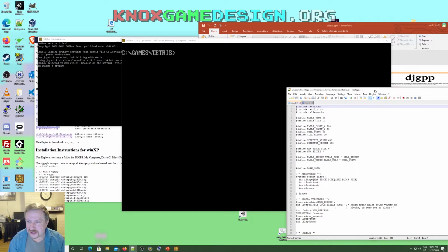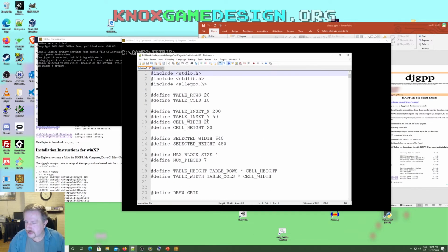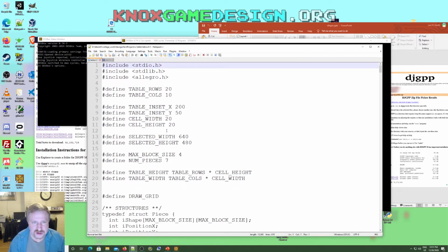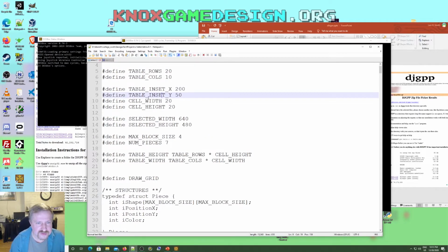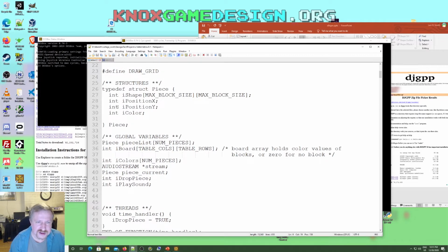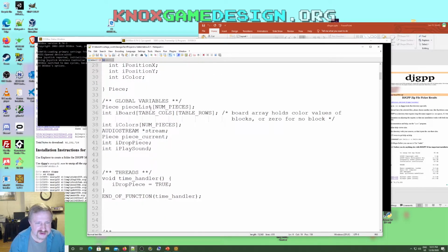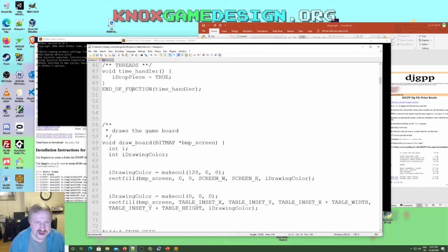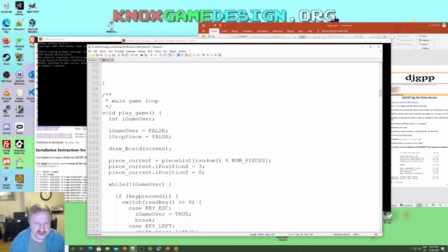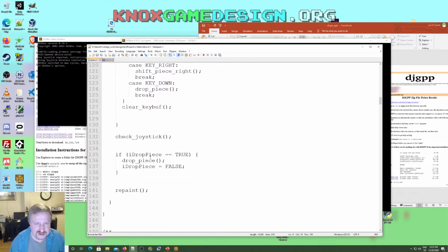So I actually have, let's see if I can make this bigger, in my Notepad++, the source code. I think this is all standard C. Like I said earlier, you can do either C or C++. I have some #defines, number of rows and columns. I'm not going to do a full code review of this, but I have a typedef struct for a piece, some global variables to define the table, and the timer handler. I think it has a callback, so every time that ticks, it's going to drop the piece down a little bit further. So I have all the drawing code in here and handling the keys.